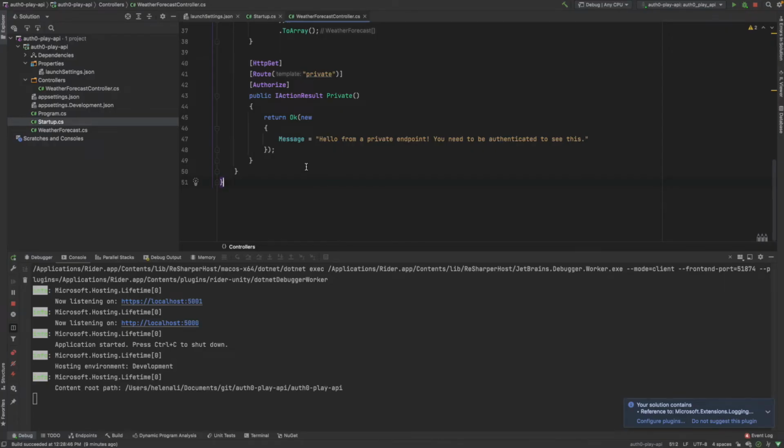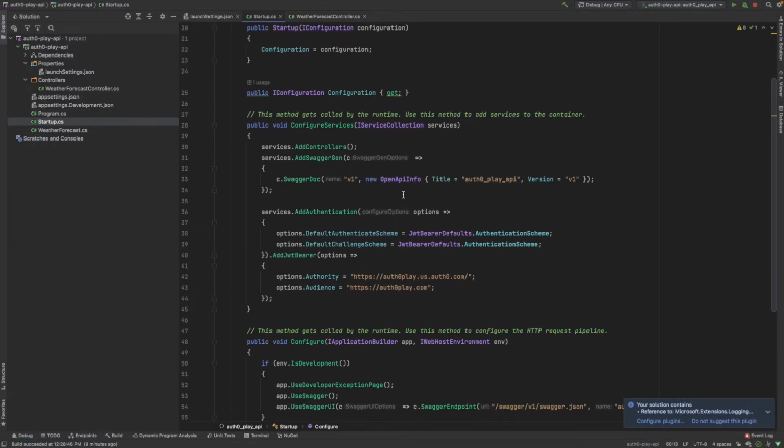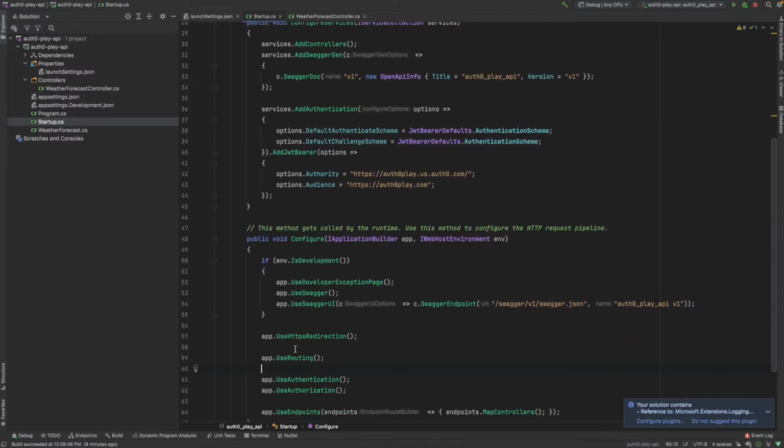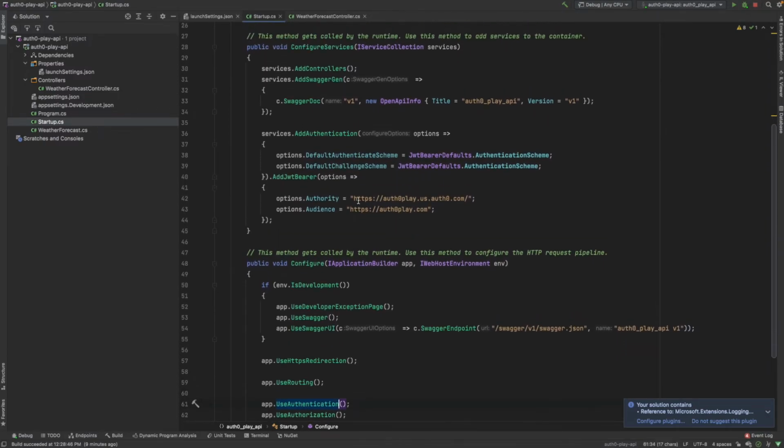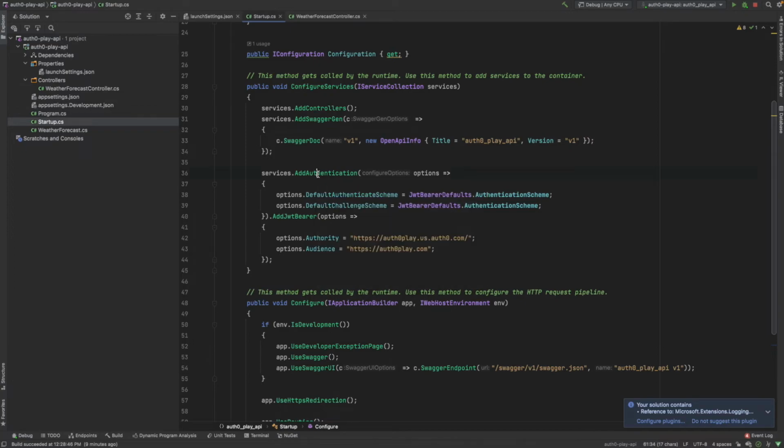Now let's go through the code. So basically, in the middleware, it's enabled authentication, and we add the service, which is to authenticate the JWT token. And in the JWT token, there's audience with this server, and the domain is this one.